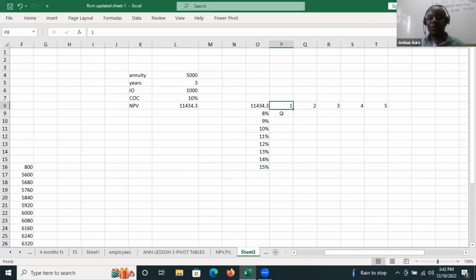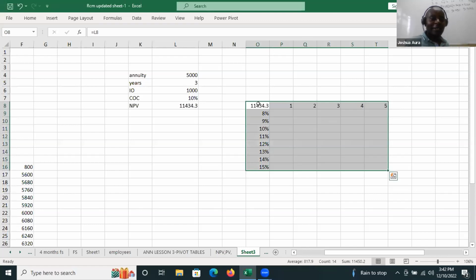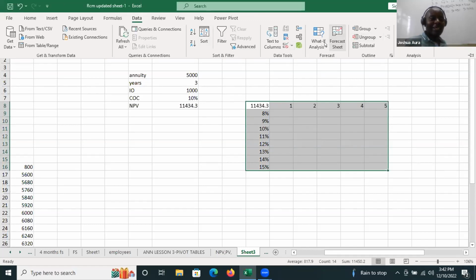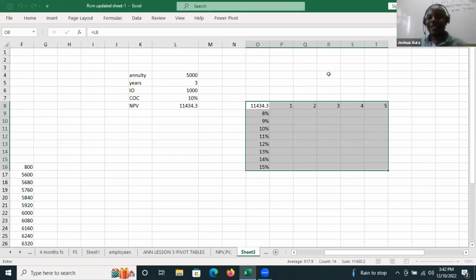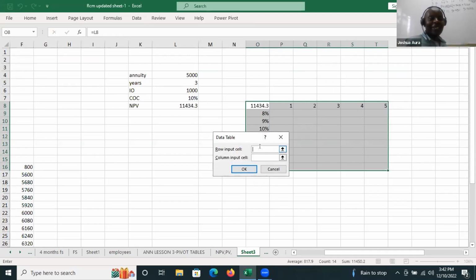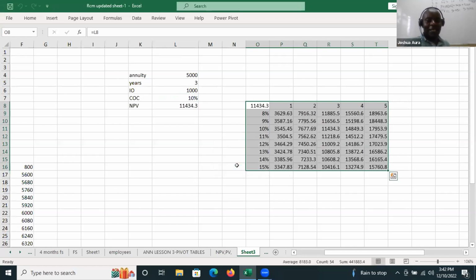Copy the entire table from the cornerstone. Data table. The row input, on the rows we have the years, so you go back to the original years. Column input, 10%, you put there. Everything is at home. Thank you very much. Great, interesting things.